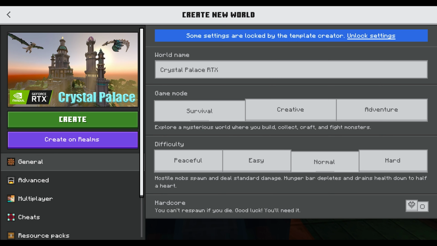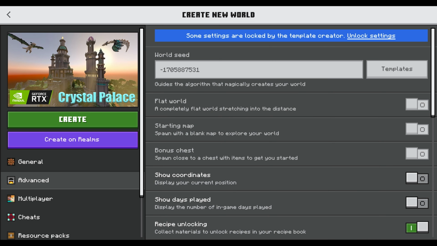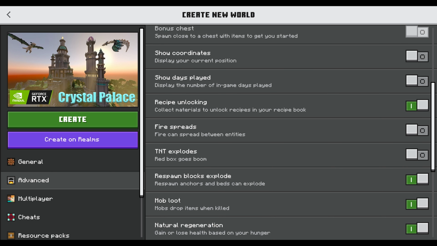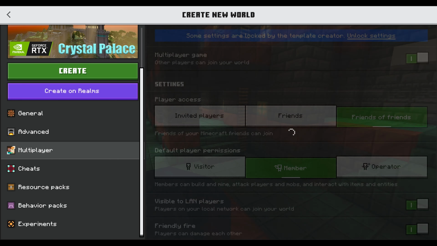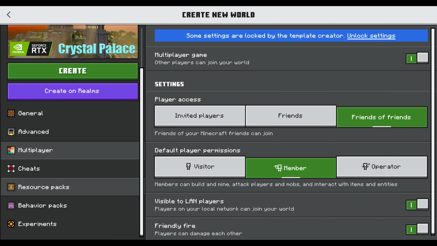You can name it something. Well, actually, I guess it wants me to use the same name with all these pre-made settings. But you can do some tweaking. You can enable or disable fire spread or TNT explosions, all that good stuff. You can make it multiplayer if you want.